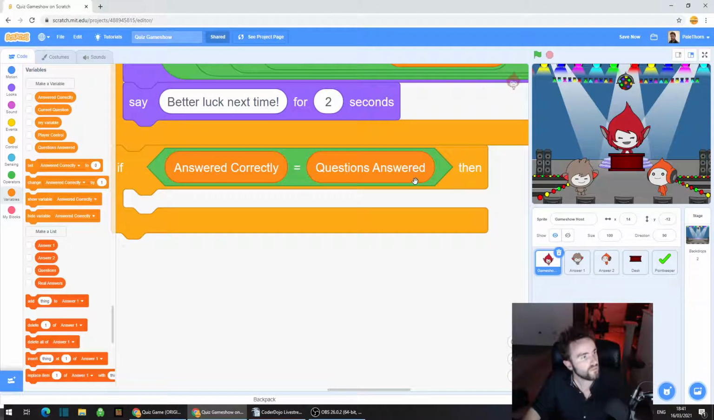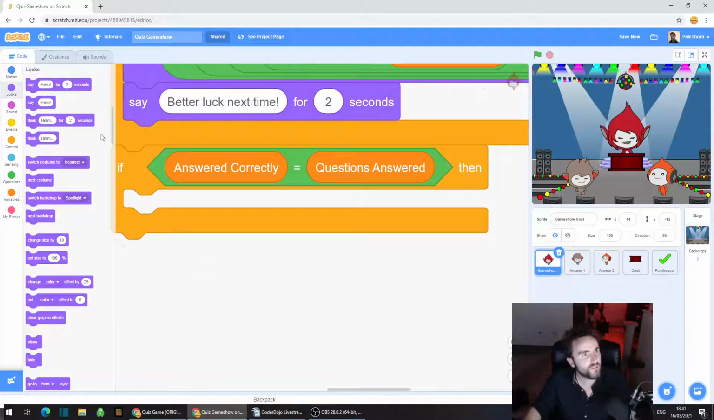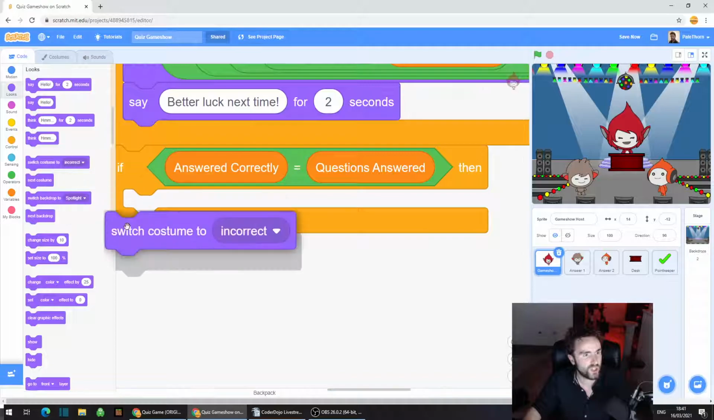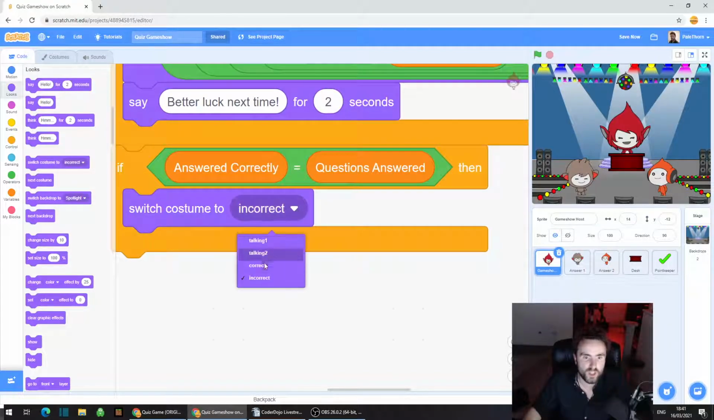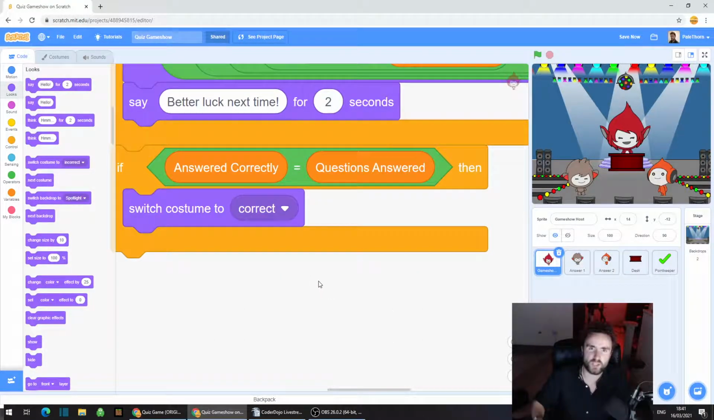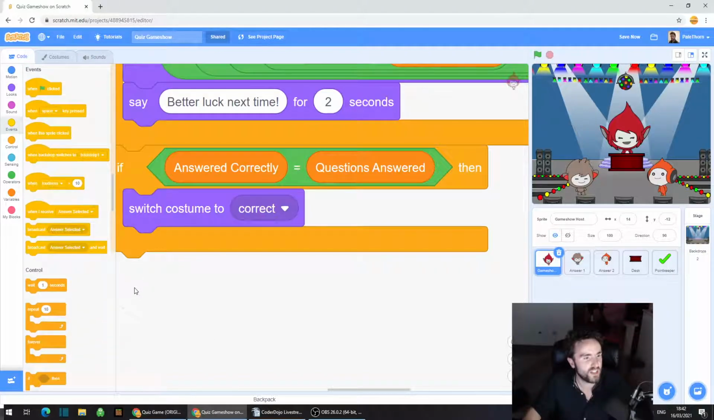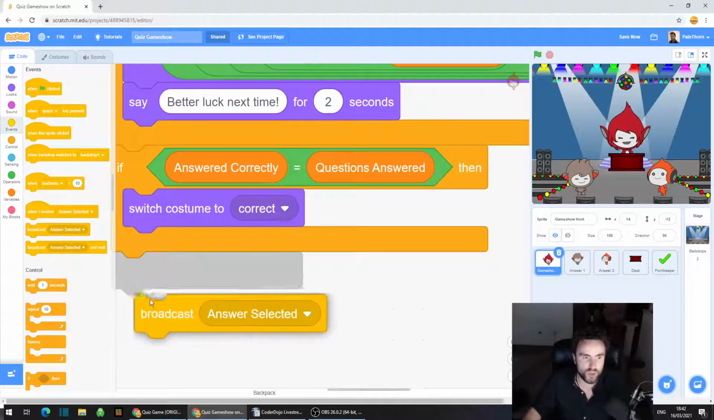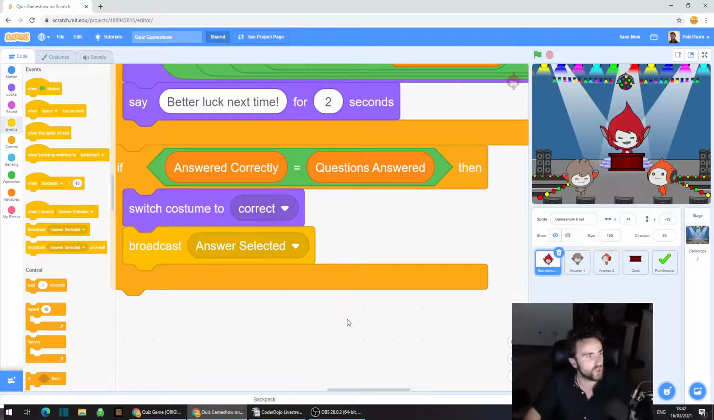Simple. Then what we're going to do is we're going to go to looks. We're going to pull out a switch costume to correct, because remember that's when our game show host is kind of like, really happy. And now we're going to make a broadcast. What's the broadcast for? Well, you'll find out in a second. Let's go to events. Let's pull out broadcast. Put that underneath switch costume to correct.